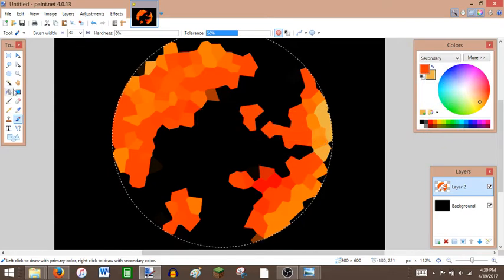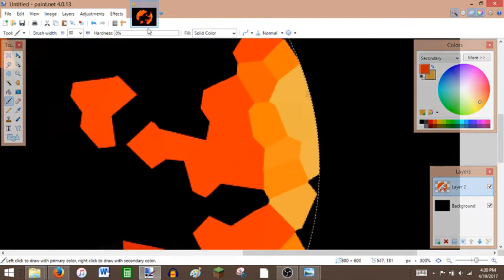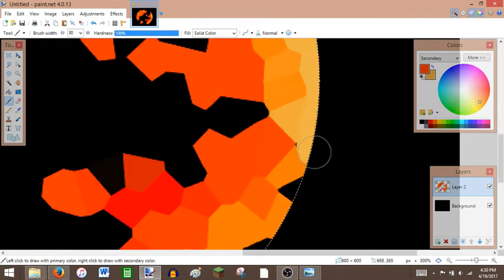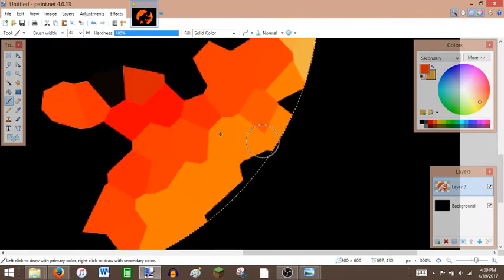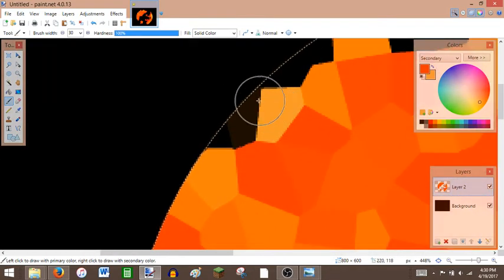Okay. What I'm going to do here is I'm going to take my paintbrush again, and actually I'm going to up the hardness. I'm going to repair the edge along here so that we don't have any mishaps later.